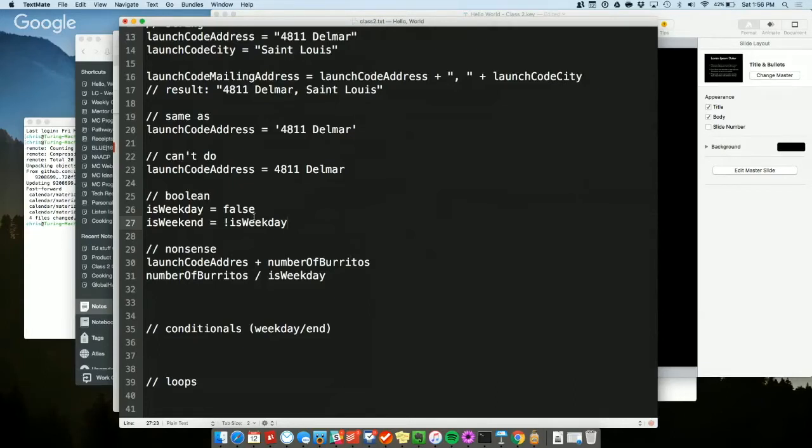So if is weekday is a Boolean, it's equal to false. Not is weekday is the same as not false, which is what? What's the opposite of false? True. Okay. Weekday and weekends are opposites. So if is weekday is false, then is weekend is going to be true. So you can change the value of a variable, or you can negate the value of a variable, I should say, by putting the bang operator in front of it.